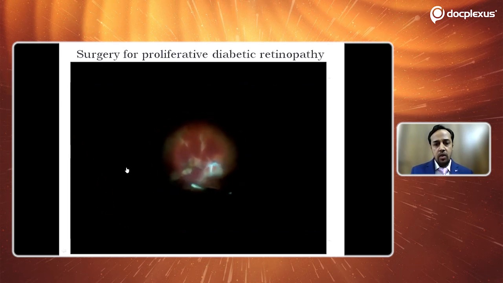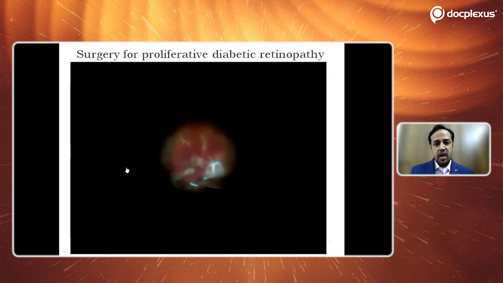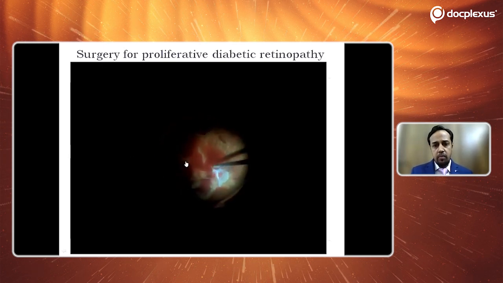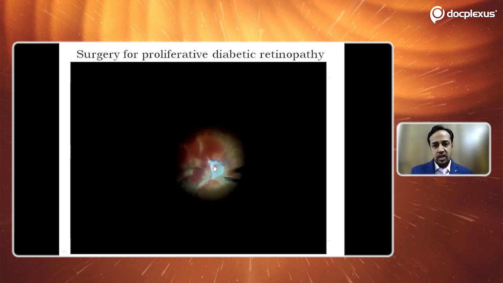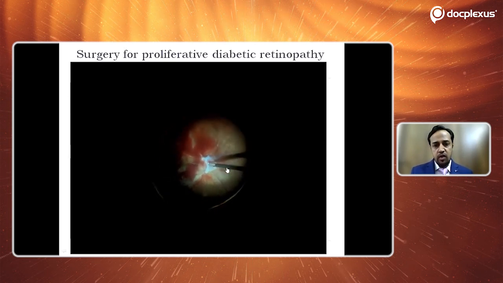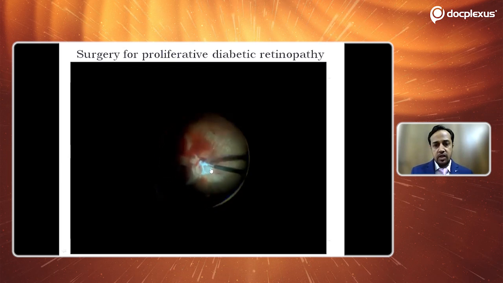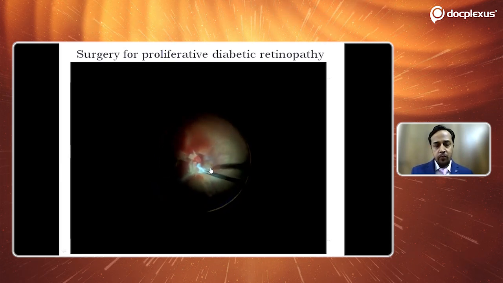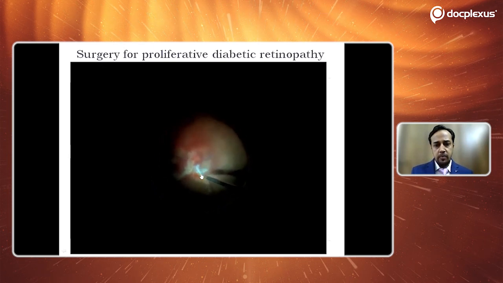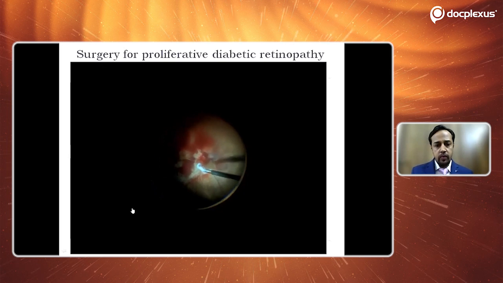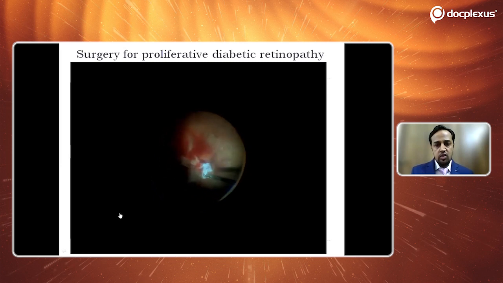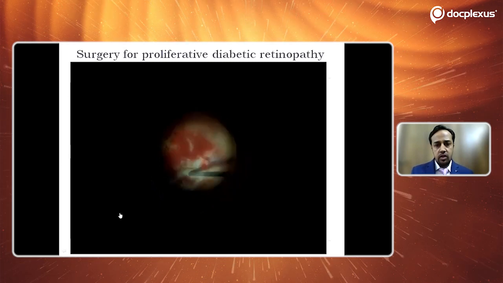Here we are removing the premacular cortical vitreous. And here we can see the bleed on the surface of the retina. These are the tractional membranes on the surface of the optic disc. This is the intraocular forceps. We are using the intraocular forceps to lift up these tractional membranes from the surface of the retina. Here it is being lifted gently from the surface of the retina. Once this membrane is lifted from the surface of the retina, we trim it with a vitreous cutter.